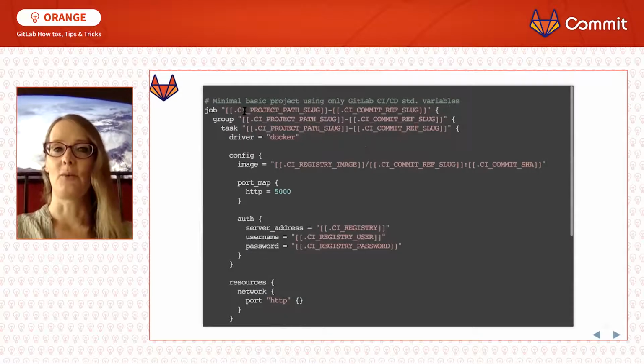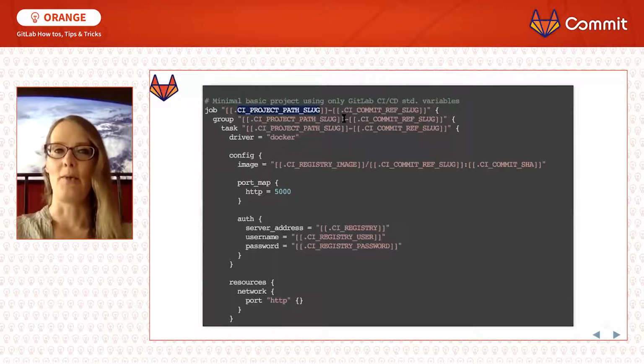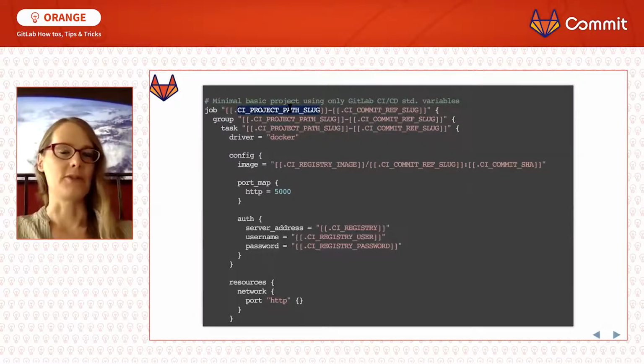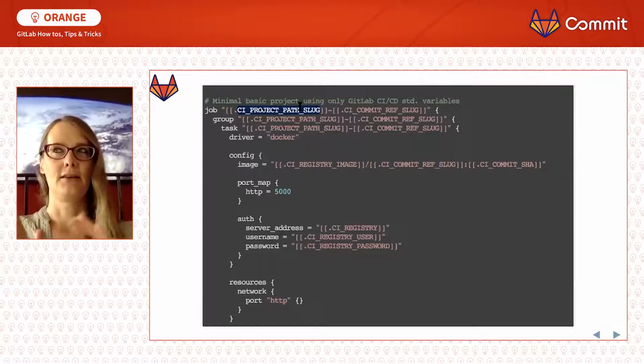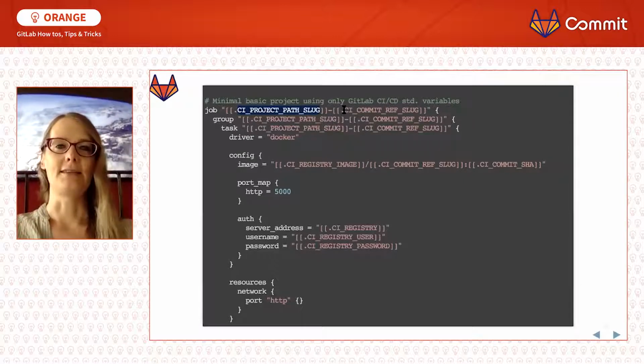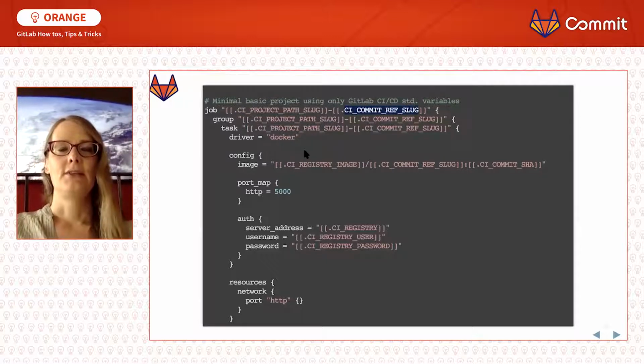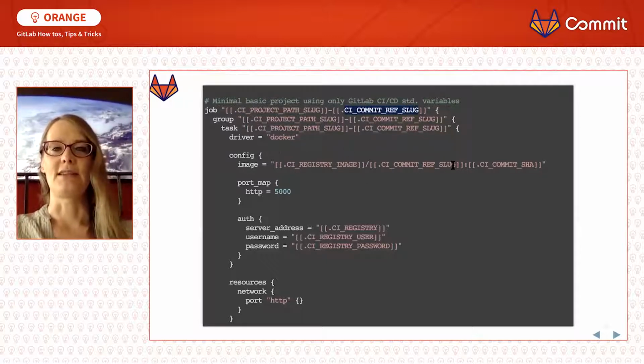So if we just stuck with standard classic CI/CD variables right from GitLab, we can make a nice looking job name. I'm going to refer to it as a slug later, but it gives your project, which is your group and path slug. So it'd be like Internet Archive /nomad or -nomad in our case, and then whatever your branch name is here. So that just sort of templatizes out pretty nicely.